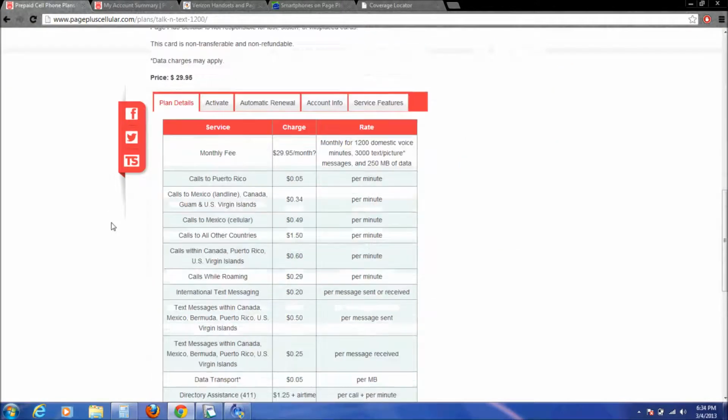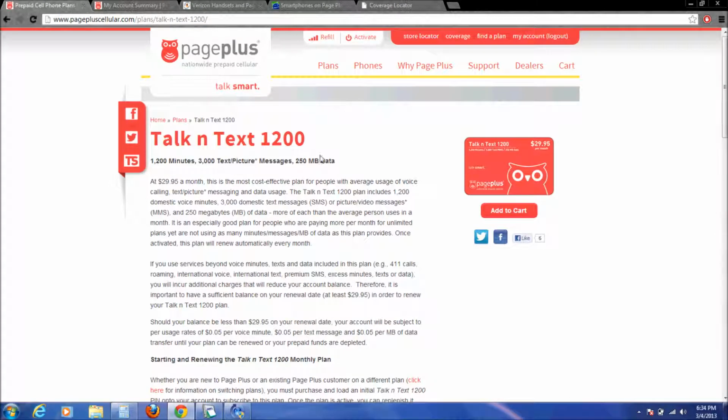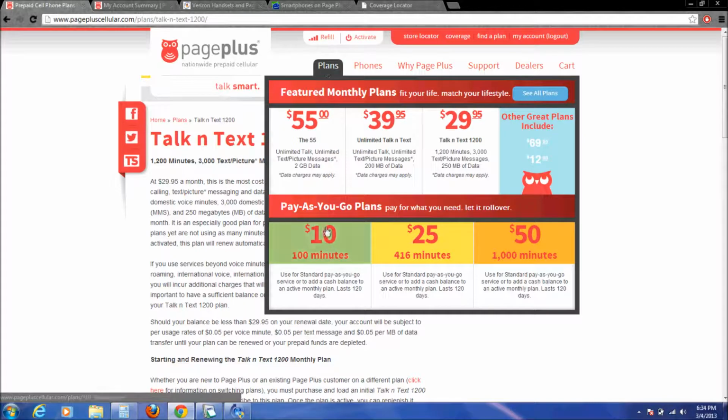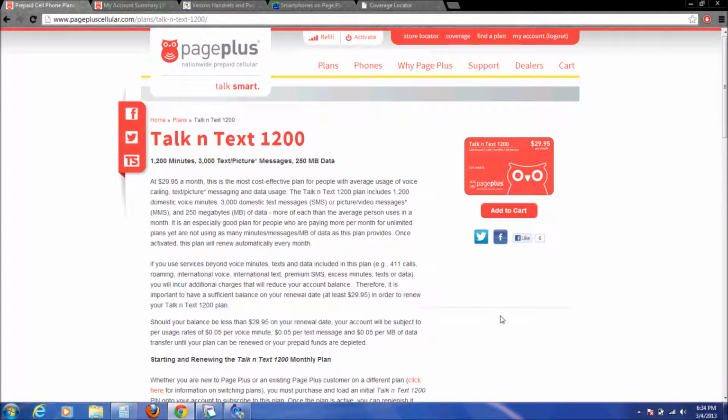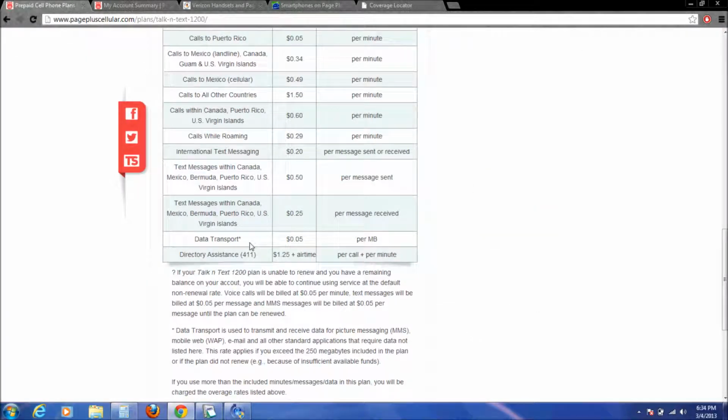So on this one, if you happen to go over, let's say we're just talking about data here. Let's say 250 megabytes is close to what I need, but let's say I need 255 megabytes. Well, again, you would apply this talk and text to your account. That'd be your monthly plan. And then I could go over here and say, yeah, $10 will cover the extra that I need. And so I would apply that $10 card to my account also, so that if I happen to go over the 250 megabytes of data, then it'll start, you can see down here, data transport, it'll start eating it at 5 cents per megabyte from the balance that I have.